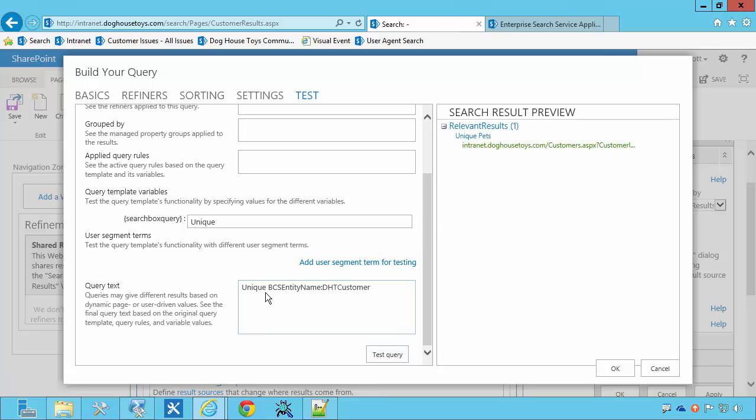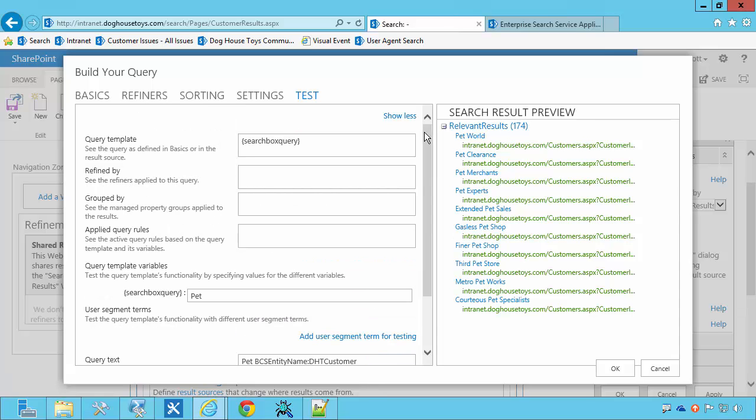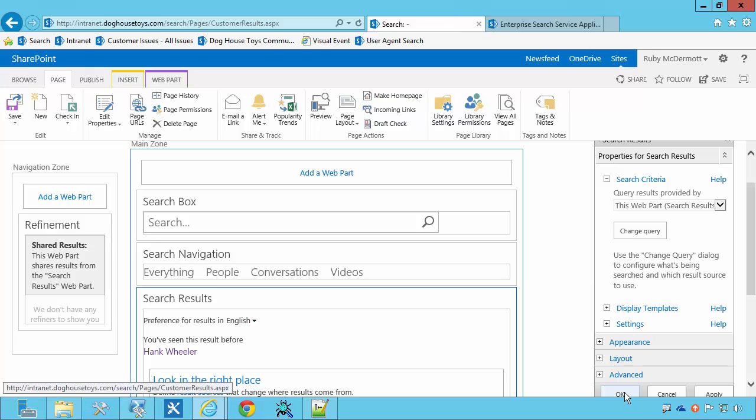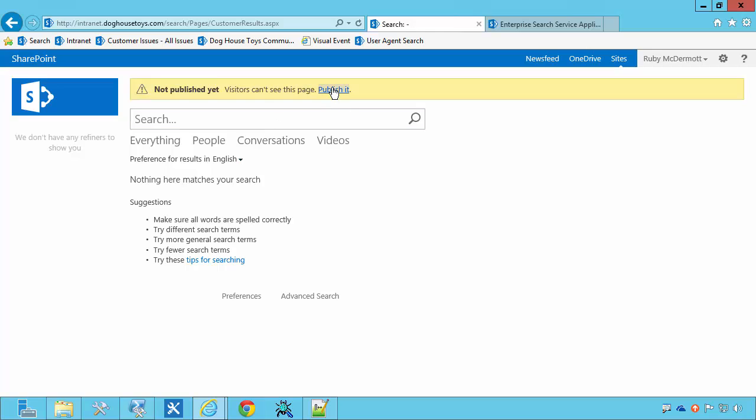So it's actually using the query text unique plus BCS entity name equals DHT customer, which brings me just that one pet store. If I want a bunch of pet stores, I can just type in pet and test that query. I get a bunch of pet stores back. So you create the result source, nothing happens. Then you use the result source, and now we start to see better results. So I can choose OK there. I can choose OK here. I can check in the page, continue, and now publish the page.